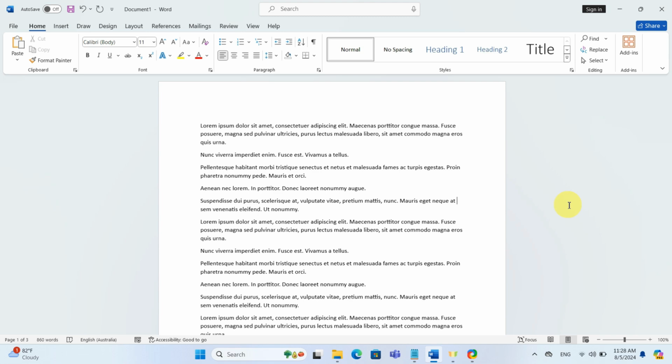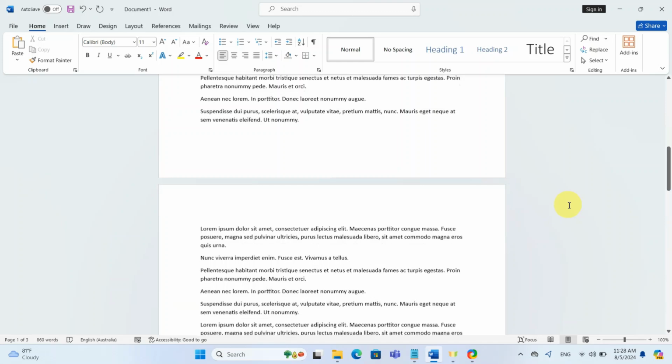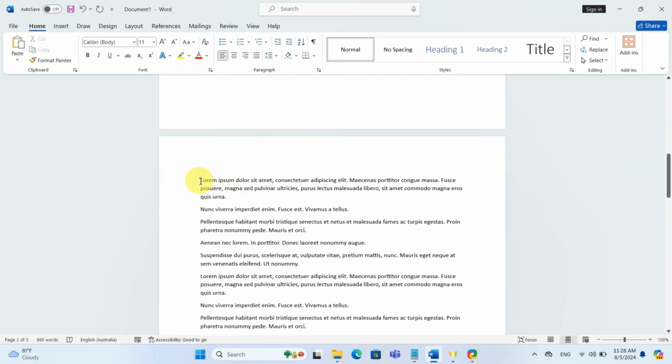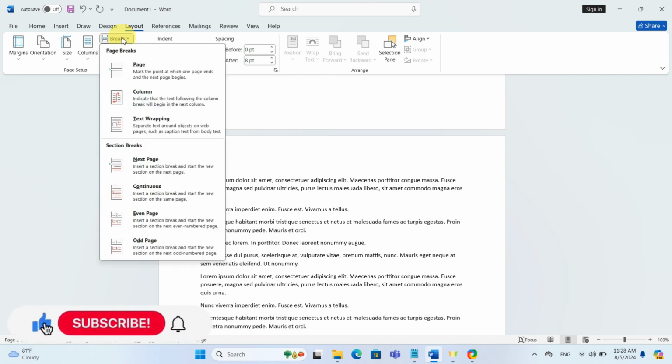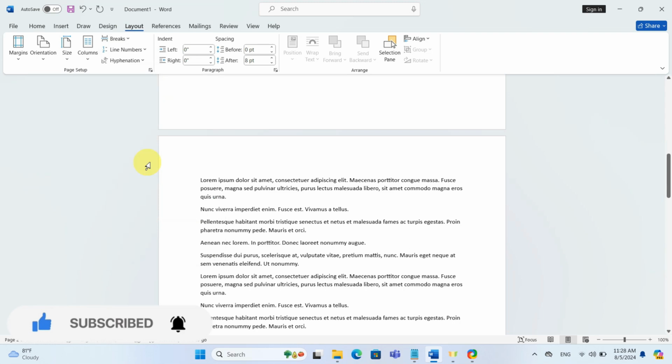First, place your cursor at the start of page 2. Navigate to the Page Layout tab and click on Breaks. Choose the Next Page option under Section Breaks. This will begin a new section right on the page you chose, separating it from previous content.